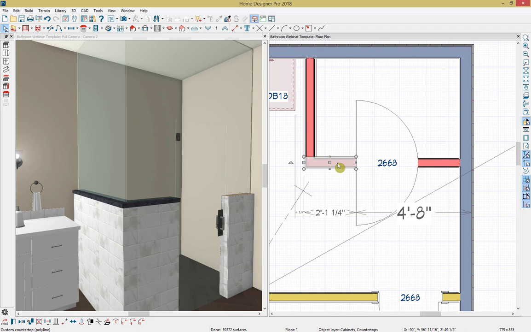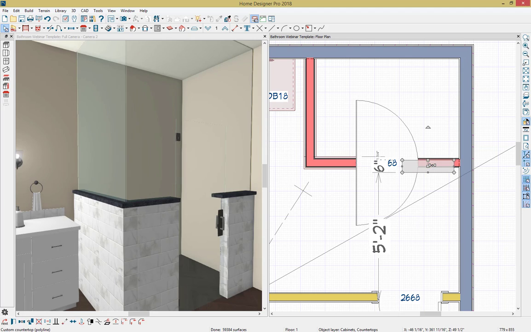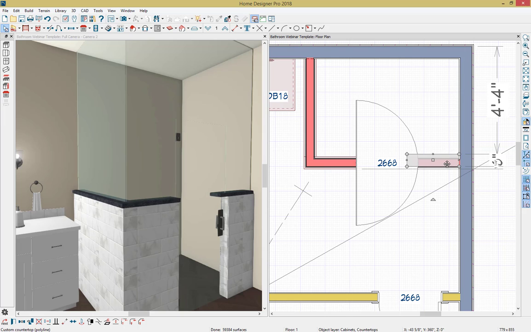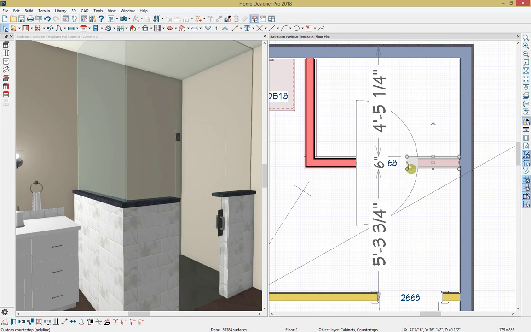And finally, I'll just create a copy of this custom countertop and place it on the other side of the door. I'll use my copy tool in my edit toolbar, and then I can paste this, add it over here, and then I can center it and adjust the length.